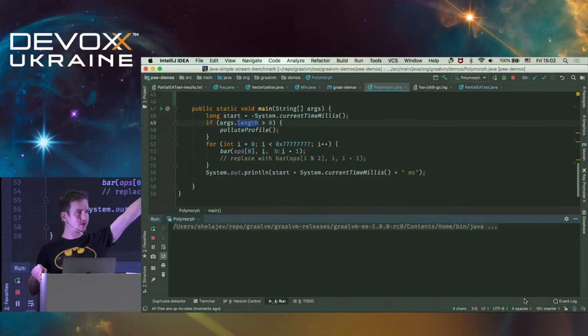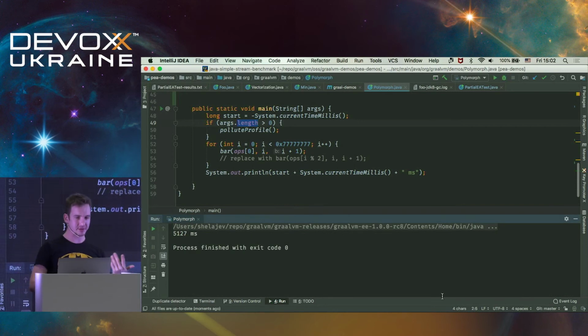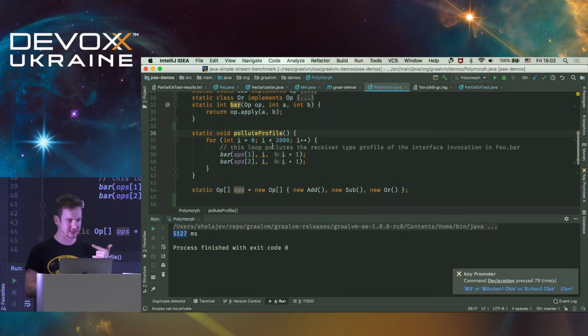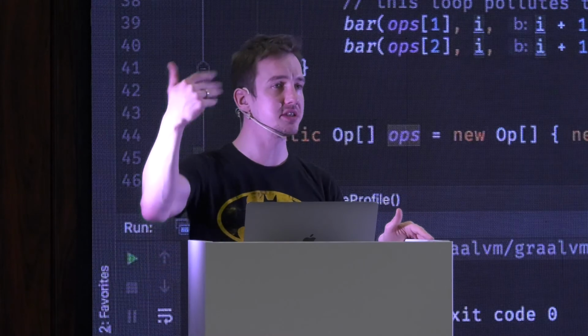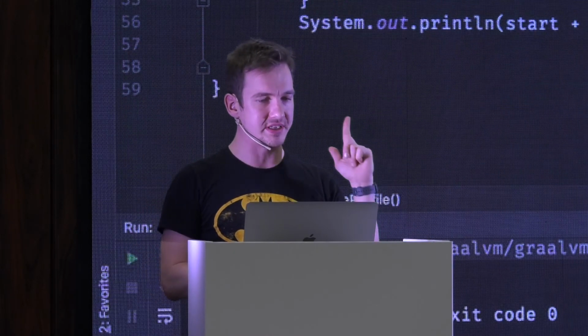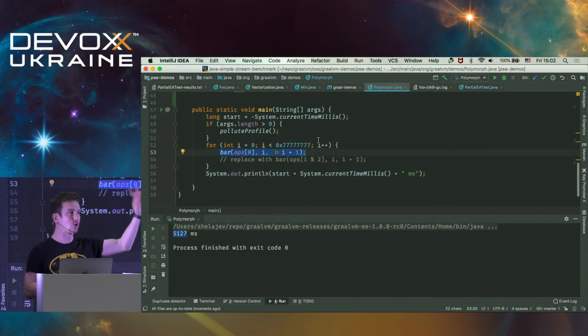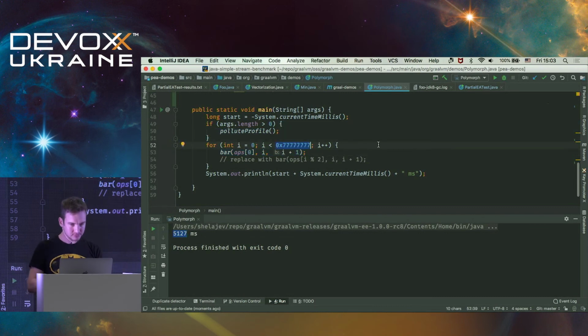Two times slower. I don't remember the result for this one. Yeah, approximately two times slower. So it ran for 5 seconds. Why? Because this pollute profile loop is 2,000 iterations, so it doesn't contribute that much to the actual runtime. What contributes to that runtime is that here we cannot inline efficiently because we don't know which method to inline. And we execute this loop many, many times.